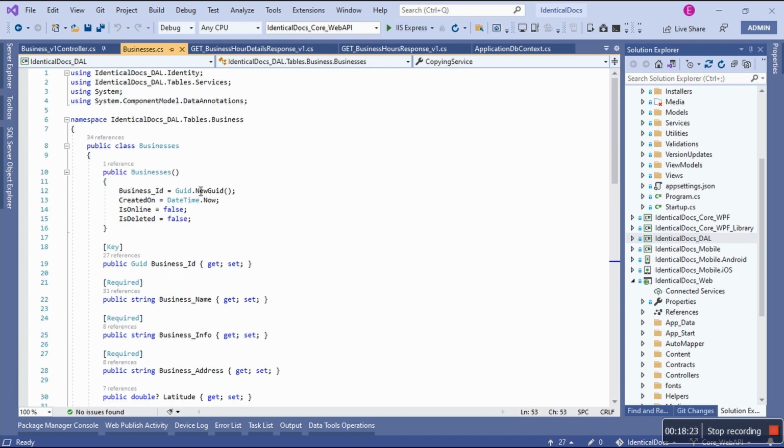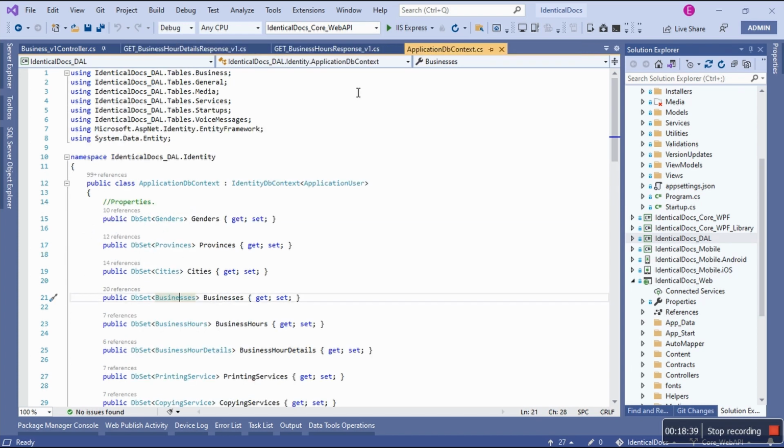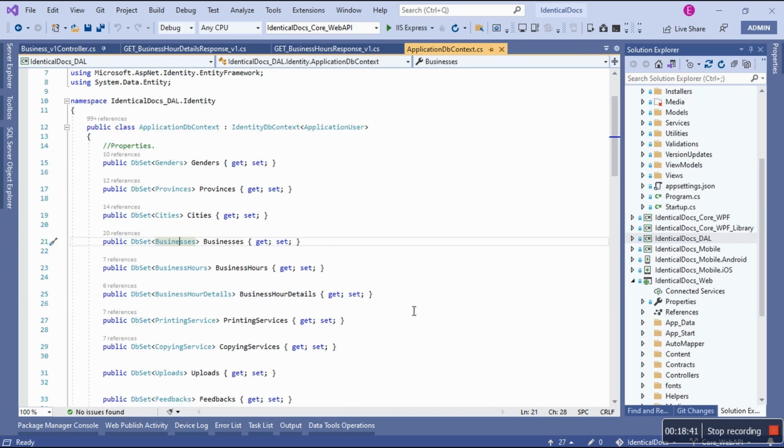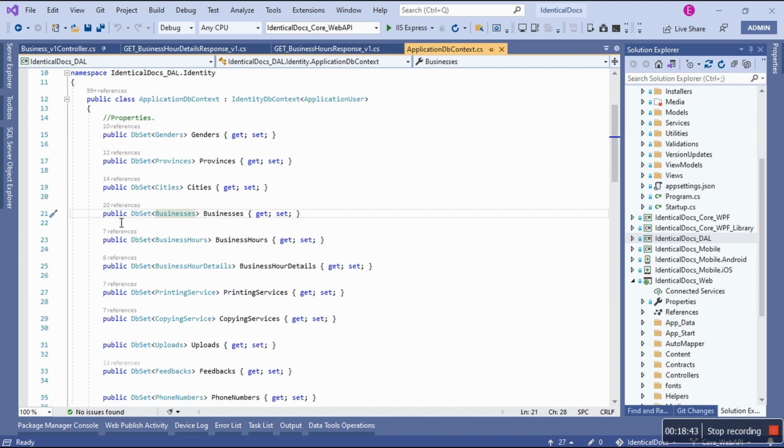On the constructor, this is where I initialize the business ID by creating a new GUID. And then when was it created? At the time this object was created. Is it online? No. Is it deleted? No. These are default values. So now you understand. Then we can go back to application DB context. This is what will create the actual table in the database. But notice this property. So we're done with this.